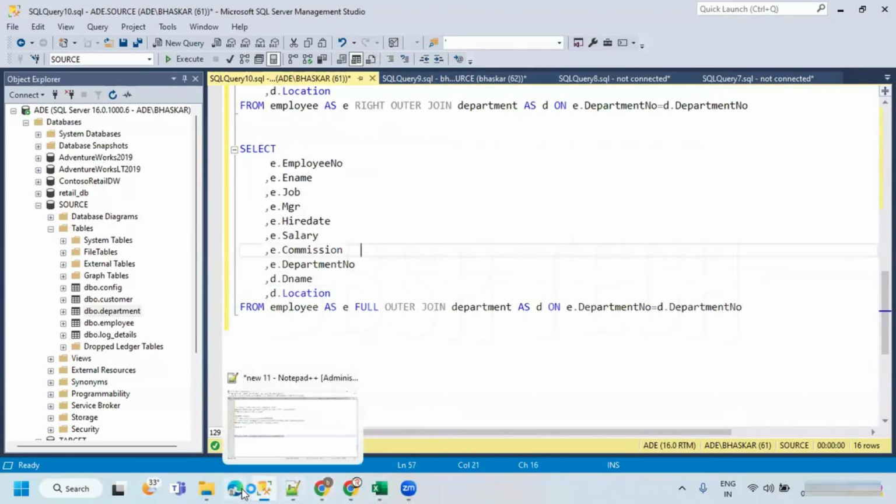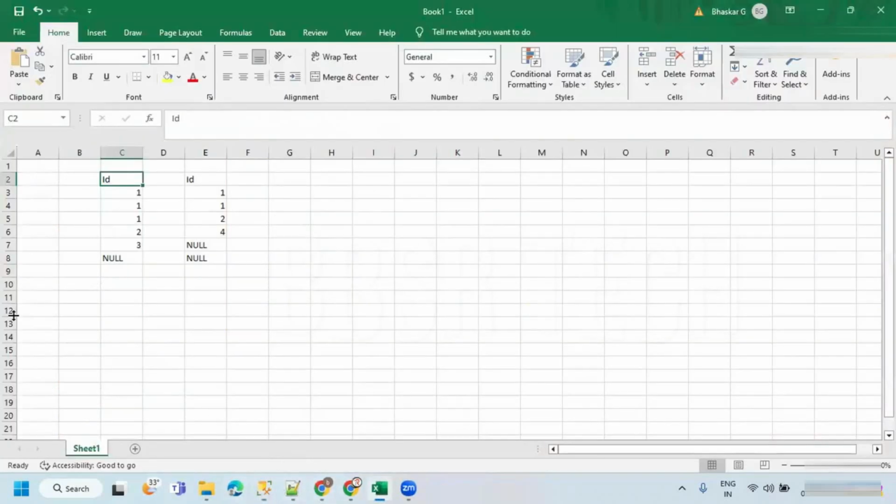Let's come to here. I'll take you through your question. You can understand, I have two tables here. Table 1 has these records: 1, 2, 3, 4, and null. And this is the second table, table 2. So in table 1, how many records do I have? This is 6 records, and table 2 is also having 6 records.